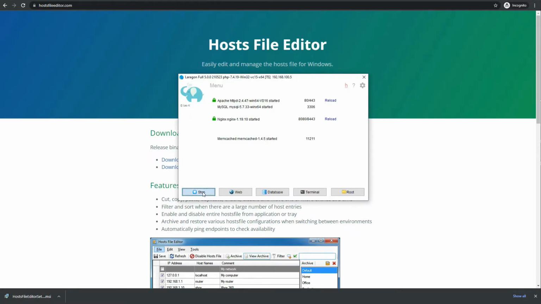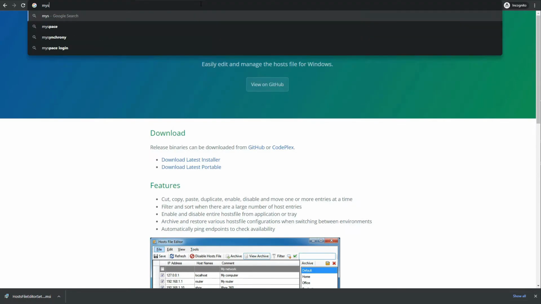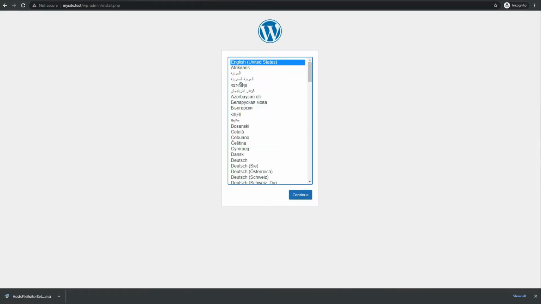You click stop to stop all services. Now it's stopping one by one, and you can see them here to stop. And after that, again, start all. So that means you just refresh all your records what you have. After that, you can simply type mysite.test. And like you see, it's up and running and it works now.